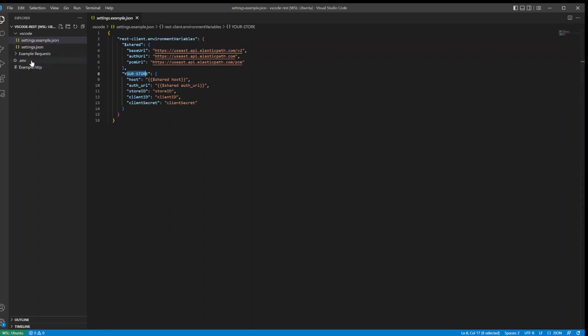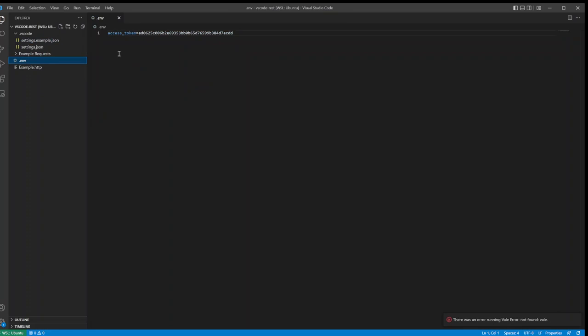Another way is to use .env files. A lot of programmers are already familiar with the concept of a .env file, so you can go ahead and add that, and then you can add your own variables that can be used across multiple calls again.